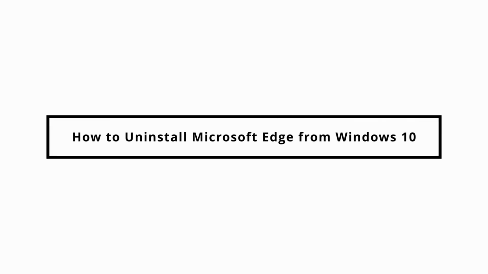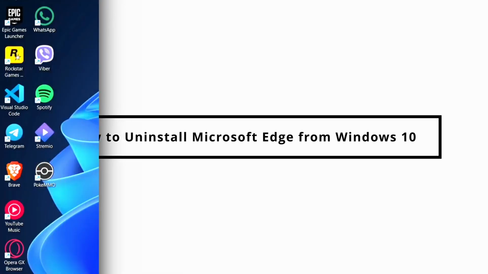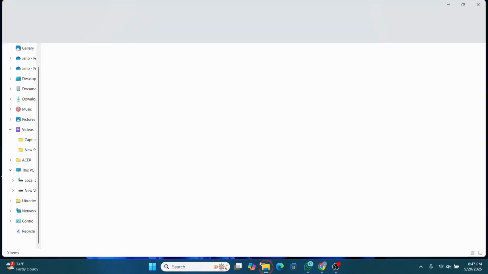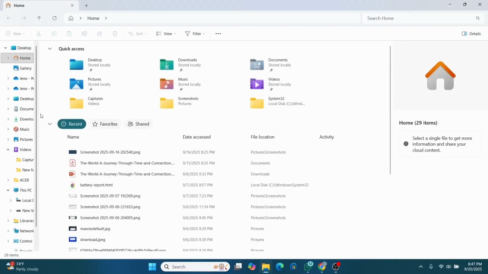In today's video, we will be giving you the method for removing Edge from your Windows, since Edge is pre-installed and cannot be removed like a normal app from the settings in some cases. So you can follow the steps. Head over to your file manager and open it up.